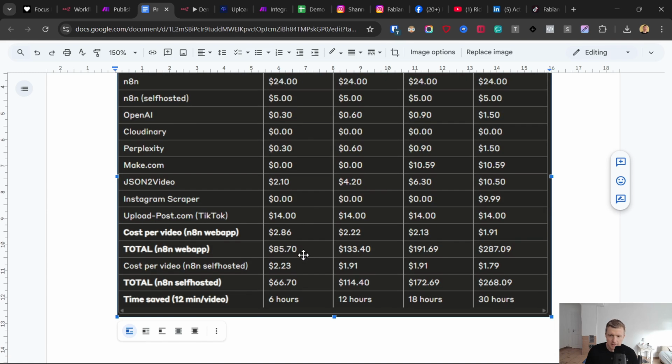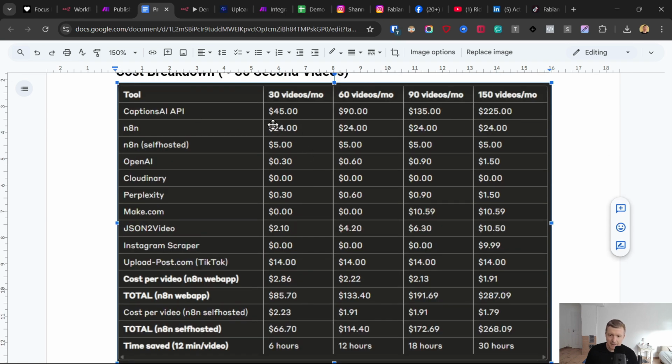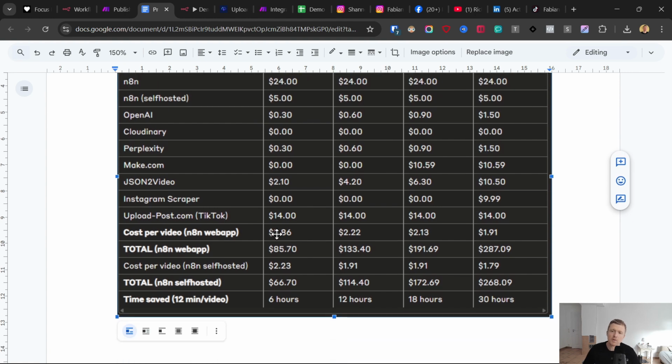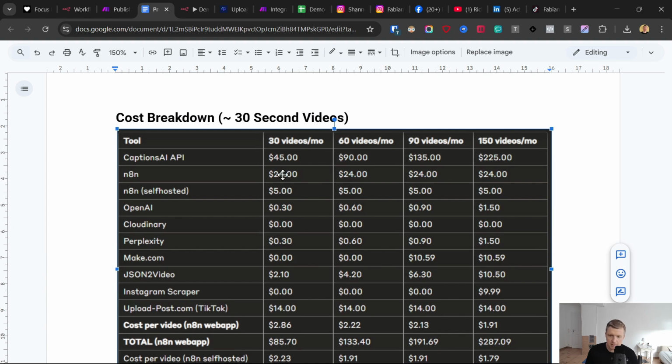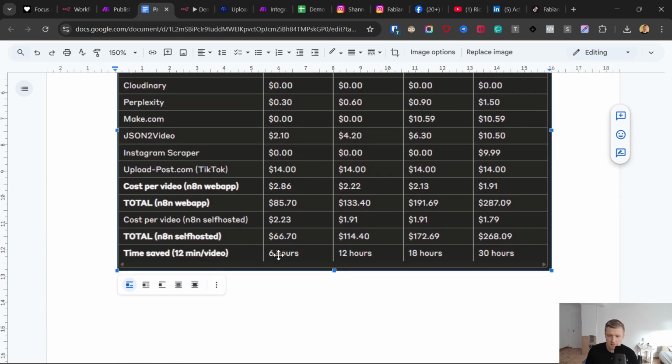Now, broken down into the cost per video using the web app of N8N, with $24 a month as a cost factor, this is how much it will cost you to create one video. Here we have like $2.80, and it reduces the cost with the more volume you generate. Now with the web application, the total cost would be like $85 a month. And if you use the self-hosted version, it would be a little bit cheaper because you save like $20 a month and it would cost you $66 a month.